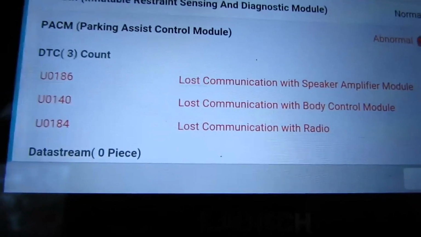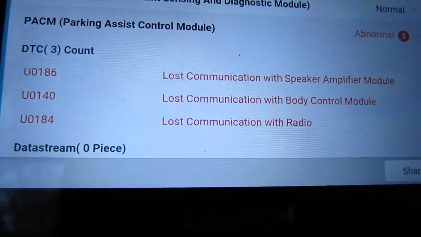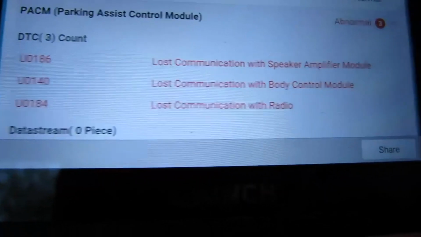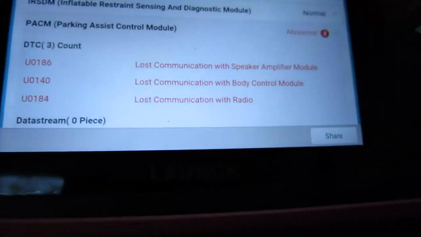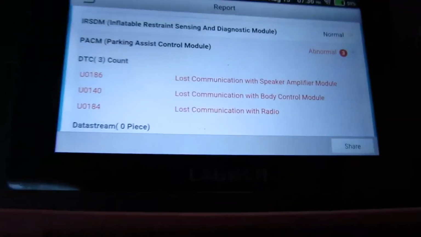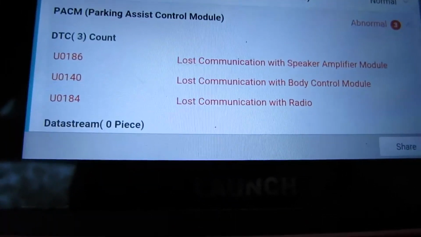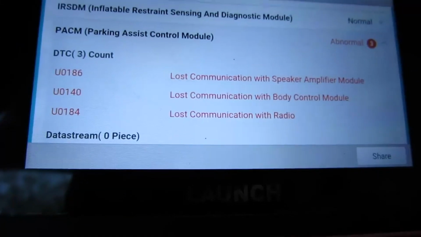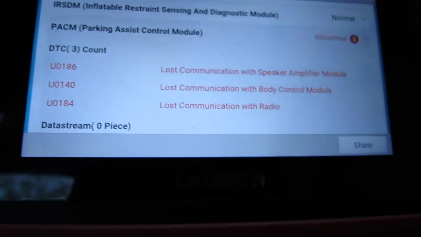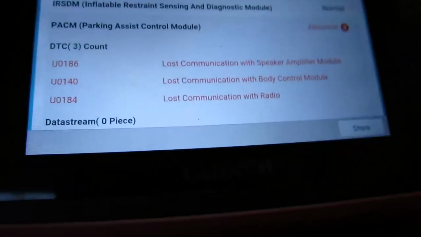You know, this truck was at the body shop a while back. I bet you they didn't hook up something right. I don't really use the parking assist anyways. I mean, you know what? I got it disabled. I got it turned off.